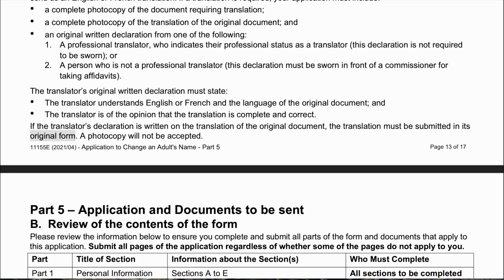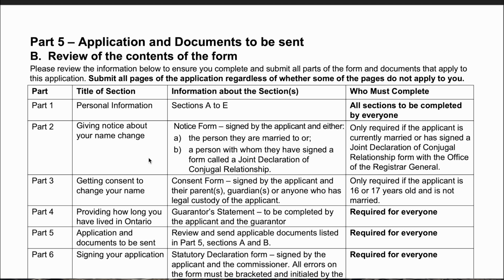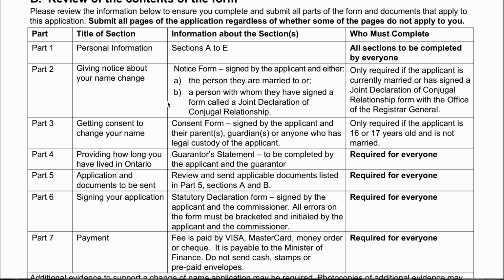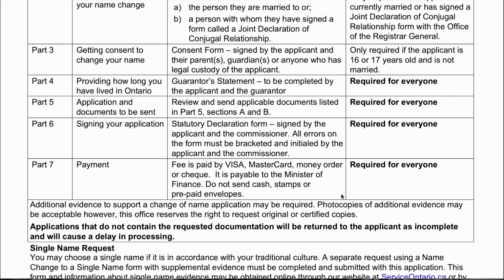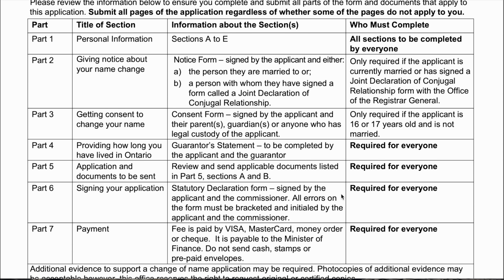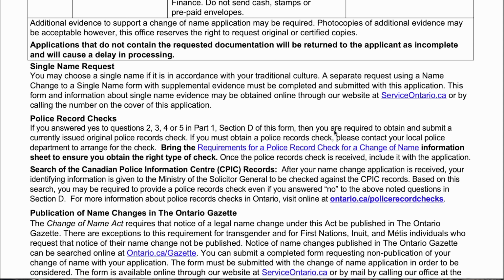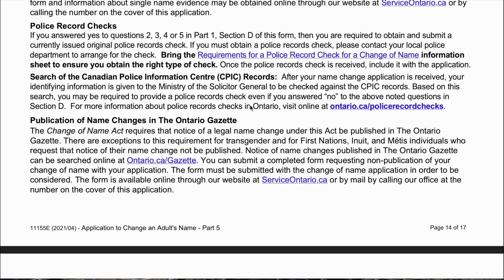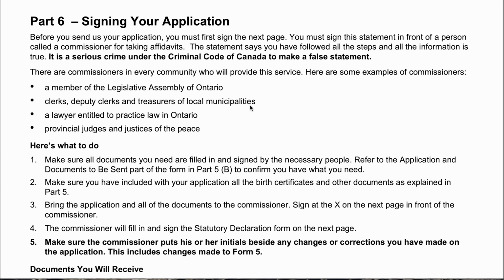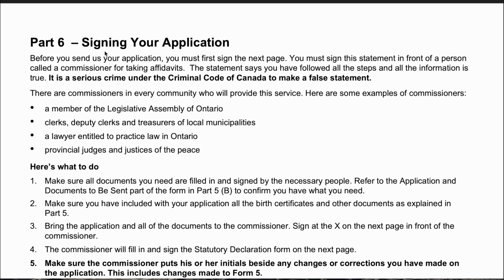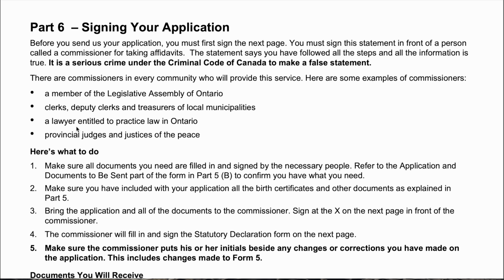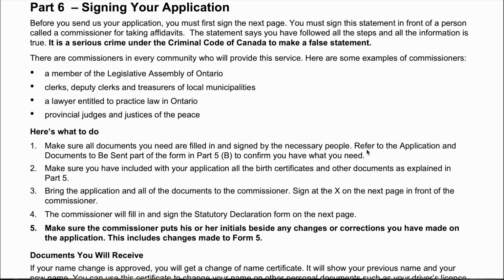Okay. Part 5 explains all the documents that are required to be completed. Everything you need, make sure you read it fully to understand, to confirm that you have completed everything. And then part 6 explains getting your form commissioned by the commissioner. So the commissioner can be any of these listed here. I chose a lawyer entitled to practice law in Ontario, and this is the final step of the application.